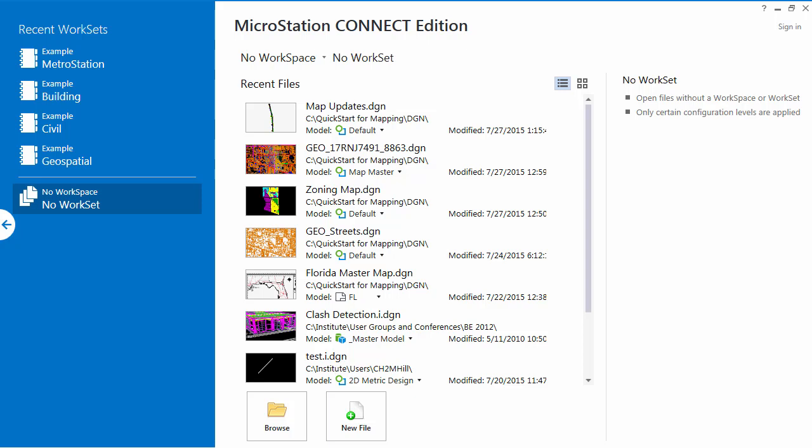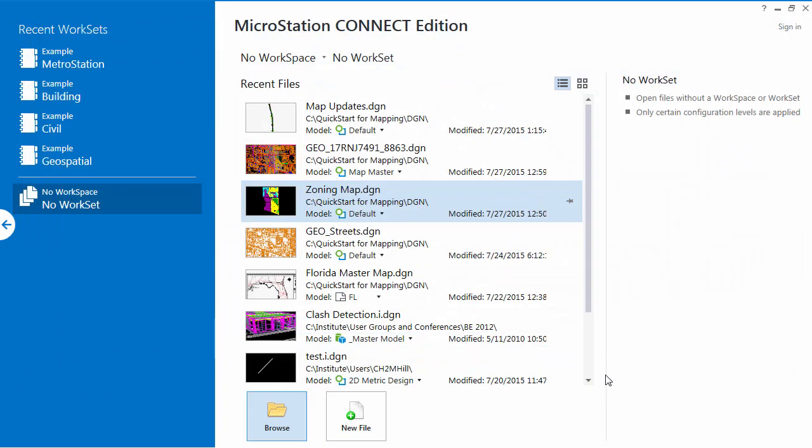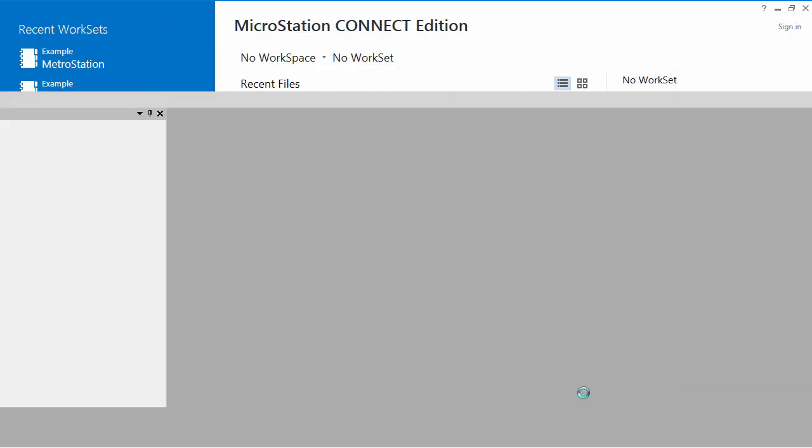What we're going to do is learn how to use commands to extend lines, trim lines, break elements into different pieces, and trim to intersections. We're going to go ahead and browse to the GeoStreets file, and we're going to be editing that file.